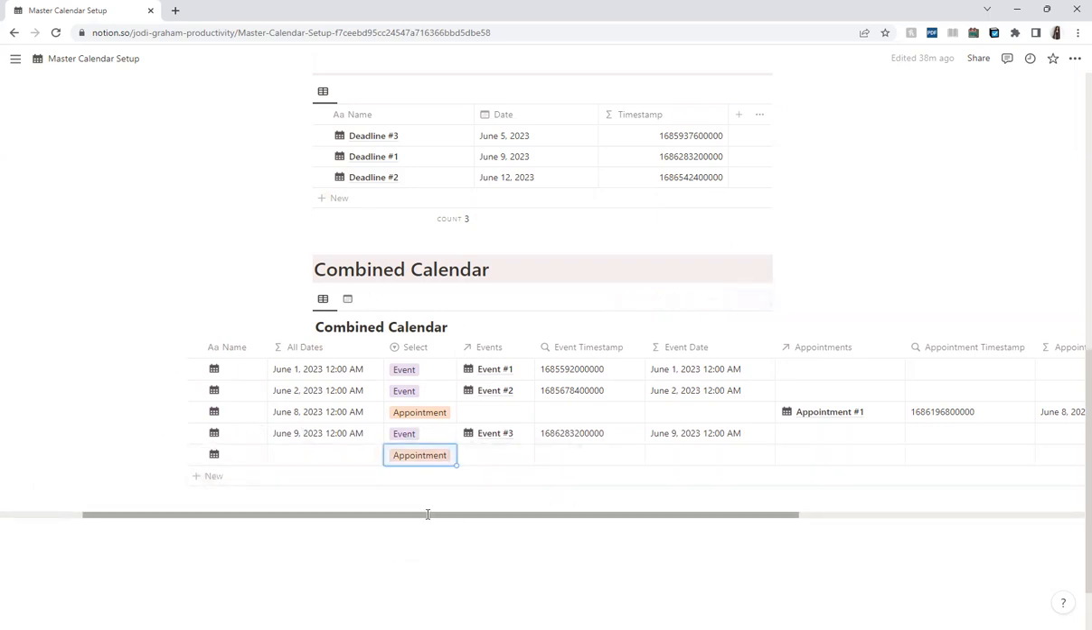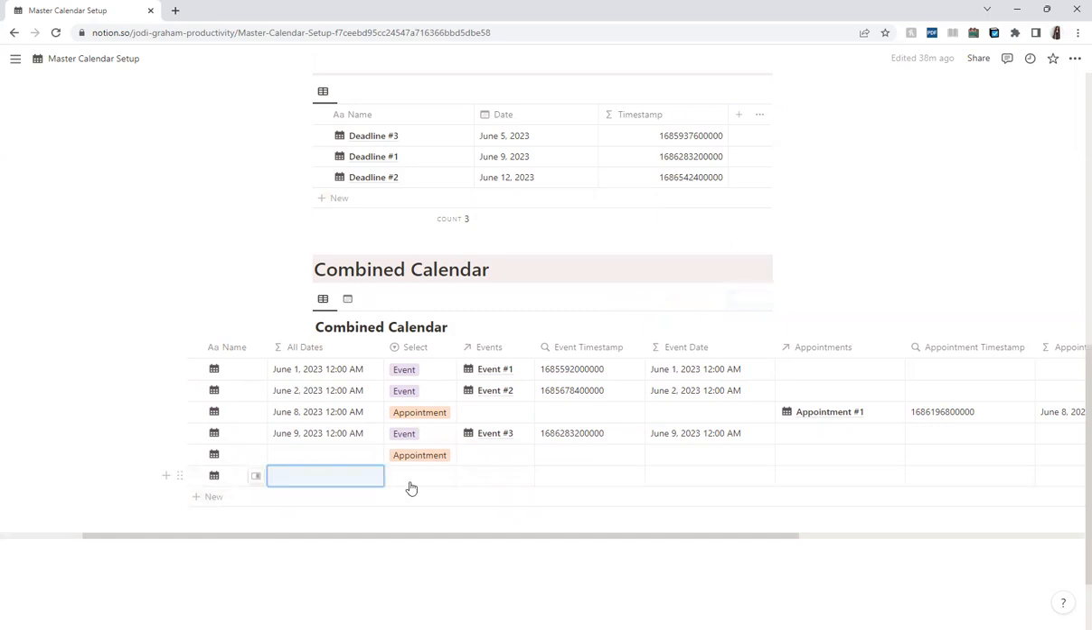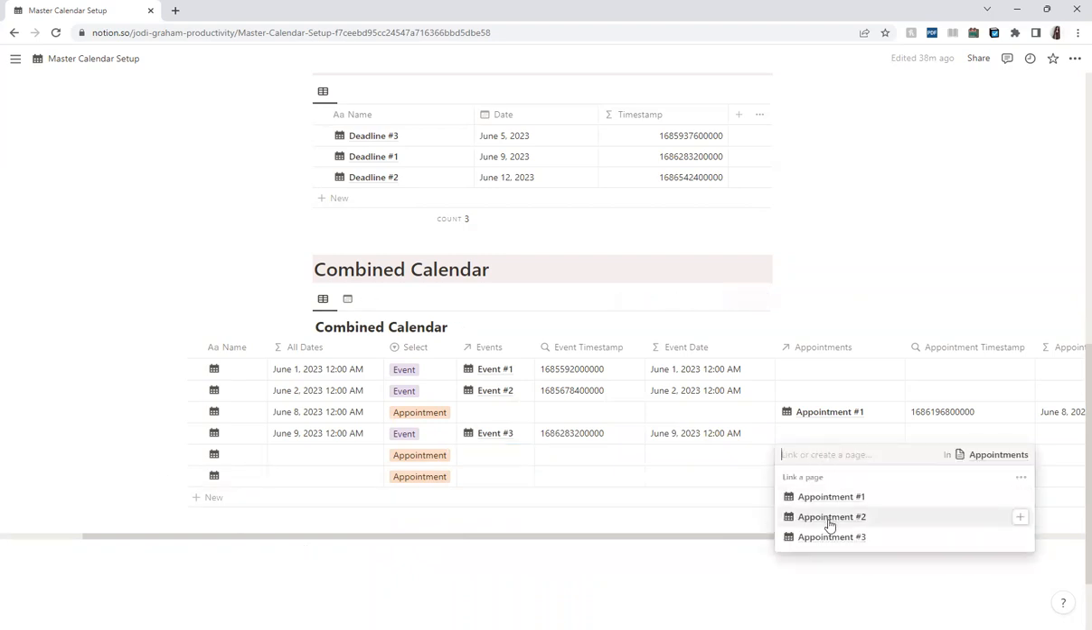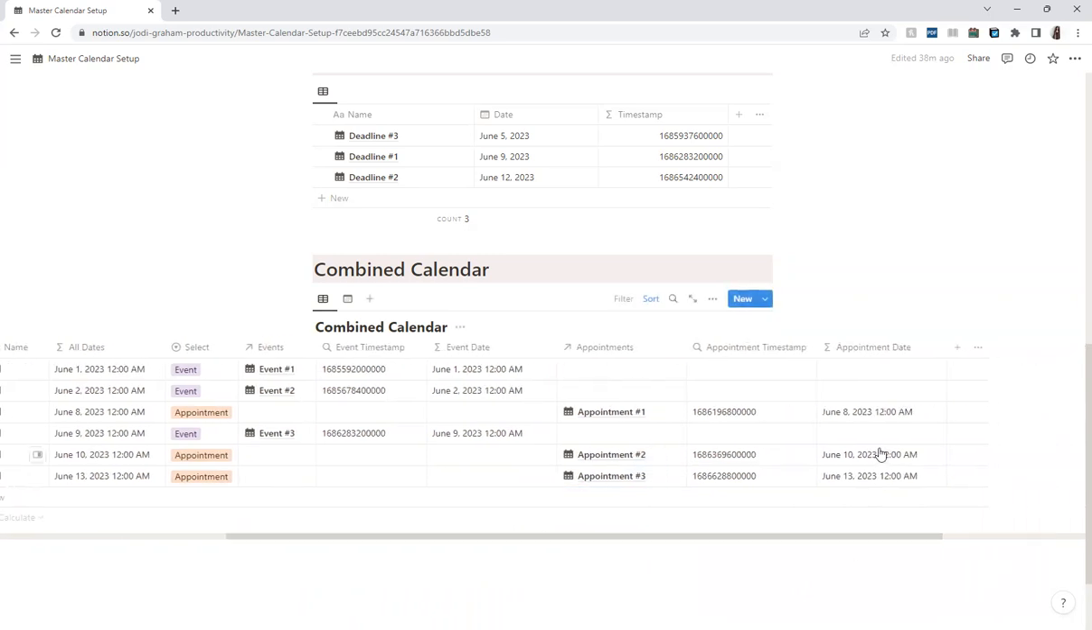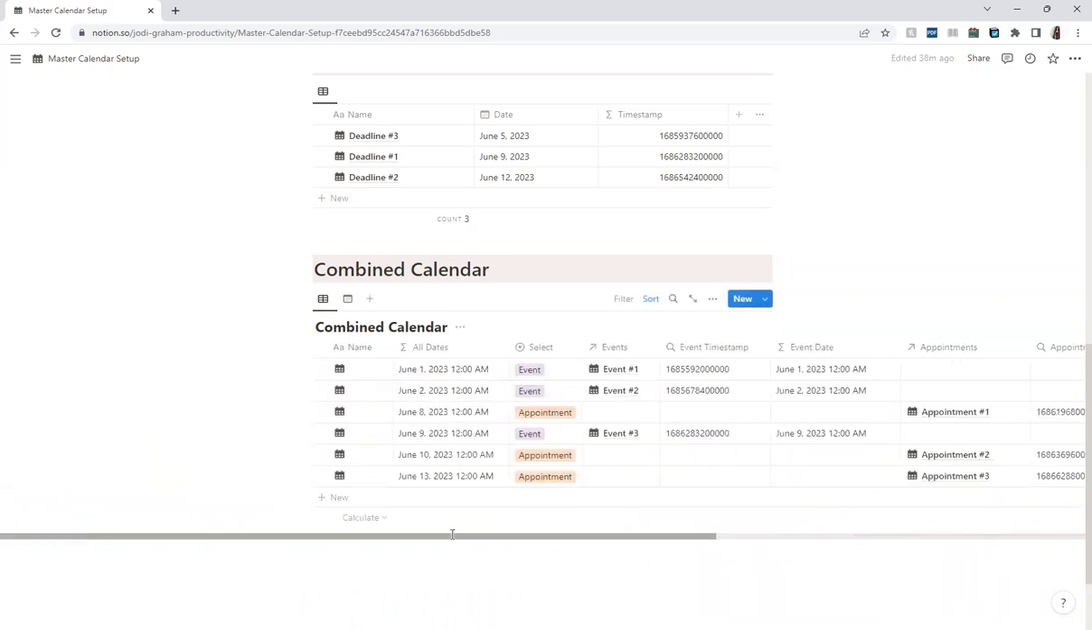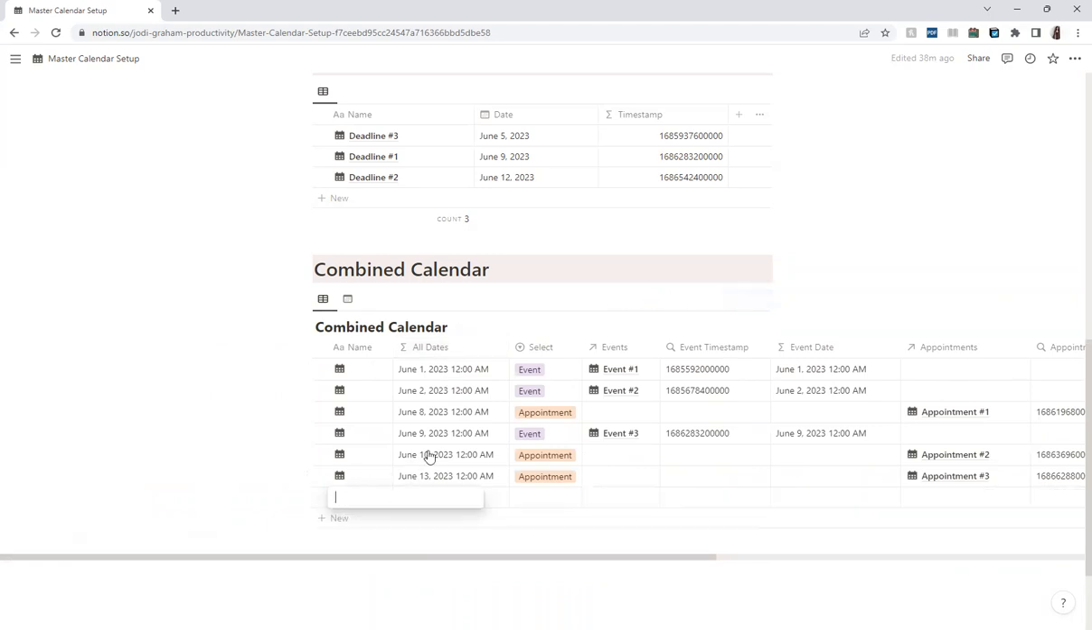So first thing we do is appointment, and I'll just do this both at once. I know we have two more appointments. So I'm going to go over here, appointment 2 and appointment 3. So then it pulled in the timestamps. Now the formula over here is automatically updating, and it's automatically updating over here. So see, once you have it set up, it's super, super easy.